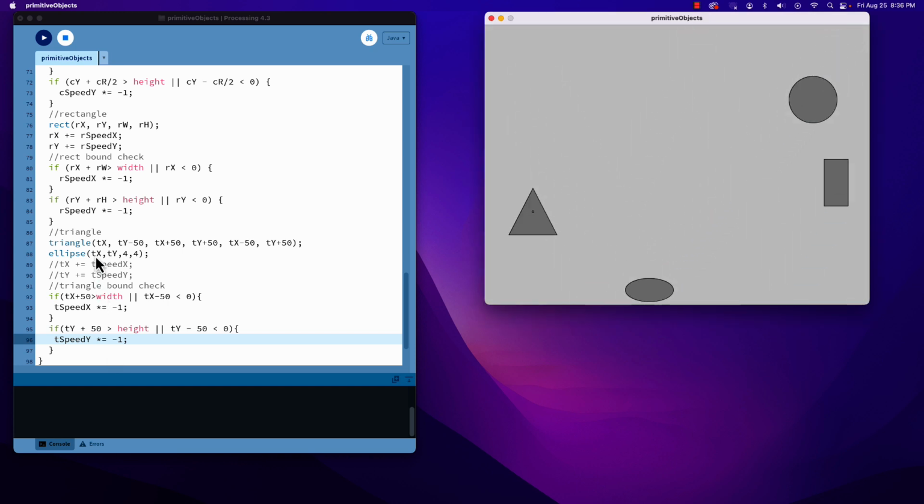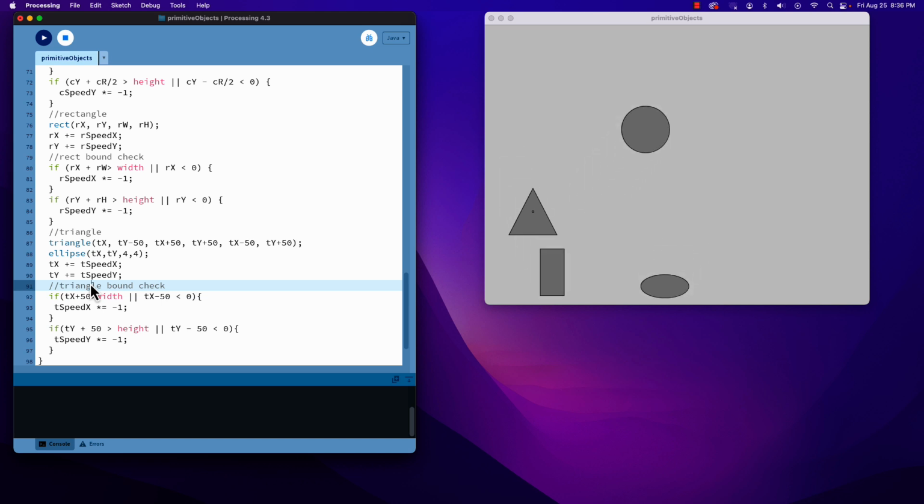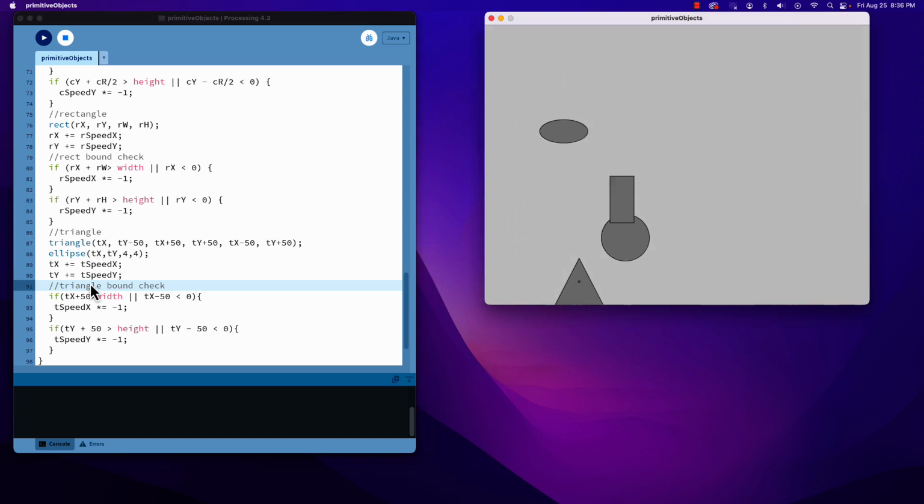Oh, and now we have to turn back on the animation of the triangle. Do notice this is a handy way of working with your code: you can quickly highlight these two lines, Command or Control / comments it out. The same procedure uncomments it. And now the triangle is bouncing around on screen. Perfect.